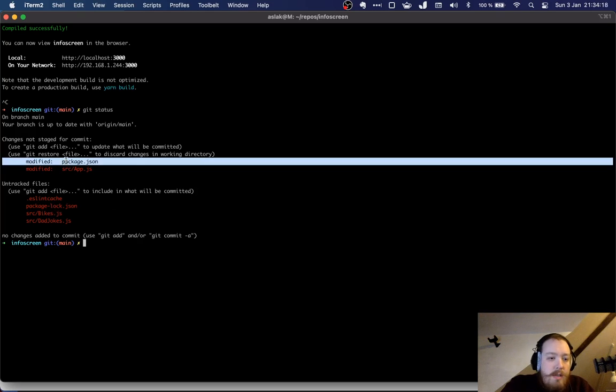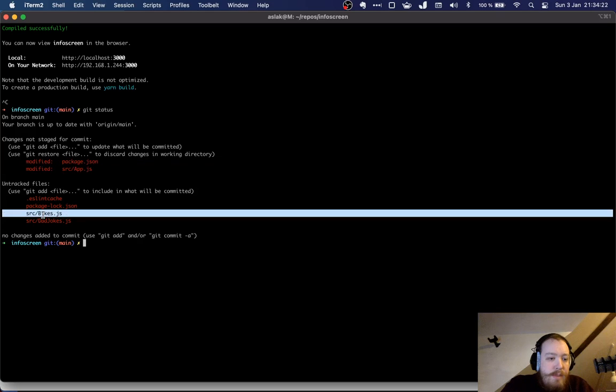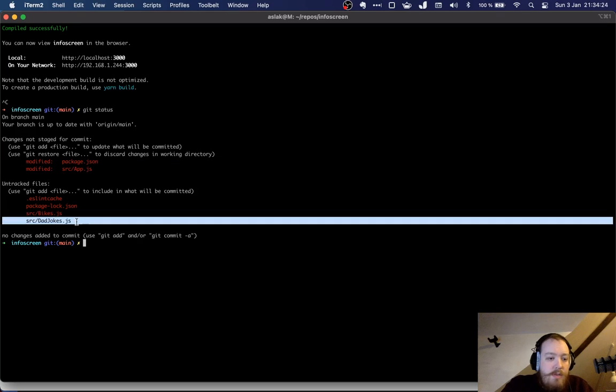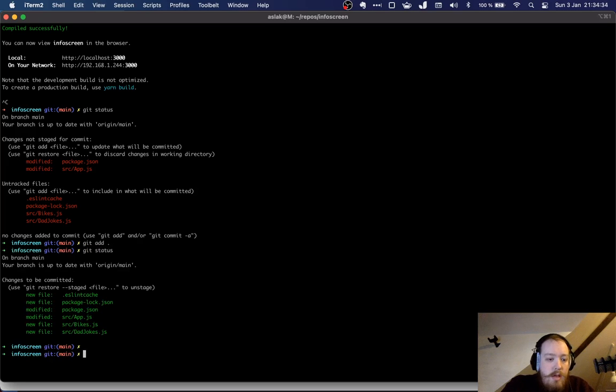So this is our settings file, this is the main app file that we've been looking at a lot, this is the bikes file we made, and this is the dad jokes file we made. So we want to add all of those files. We do that by writing git add and then a full stop or period. And we can write git status again. And then we see here that we've added all these files.